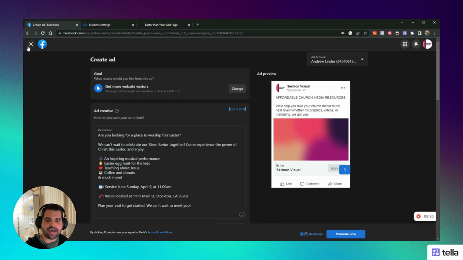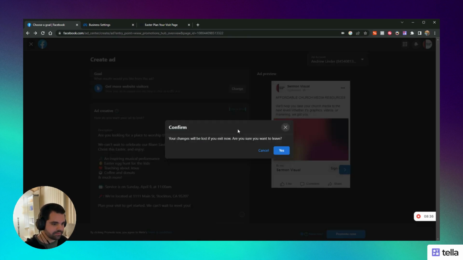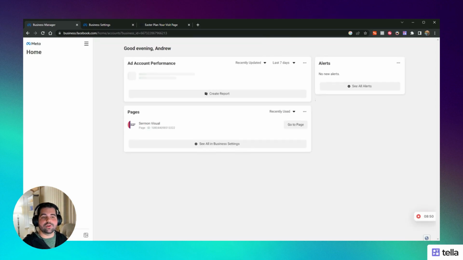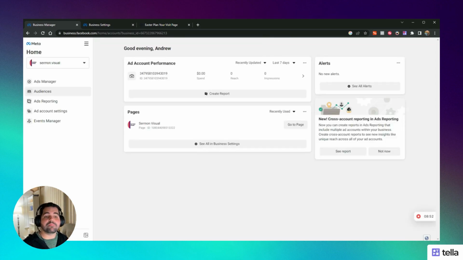But now let's take a look at the way we can do this in a more advanced area by using the Facebook Ads Manager. So on your Facebook page, you're going to go to Business Manager. If you don't have access to the Facebook Business Manager, go to business.facebook.com and it'll walk you through the steps of setting up a business account for your Facebook page. Business account is separate from the page.